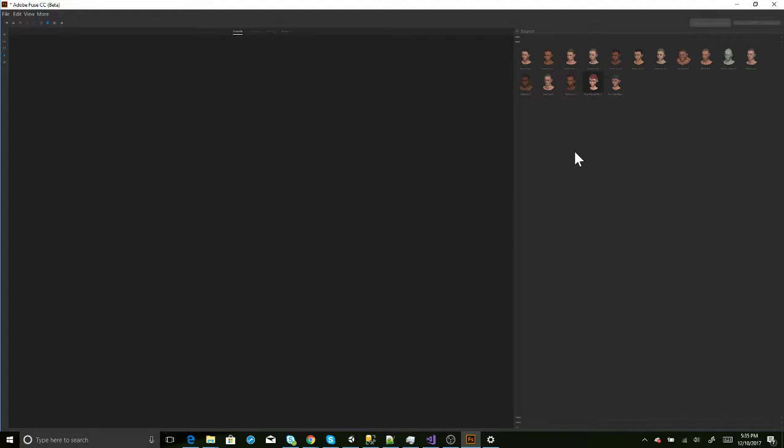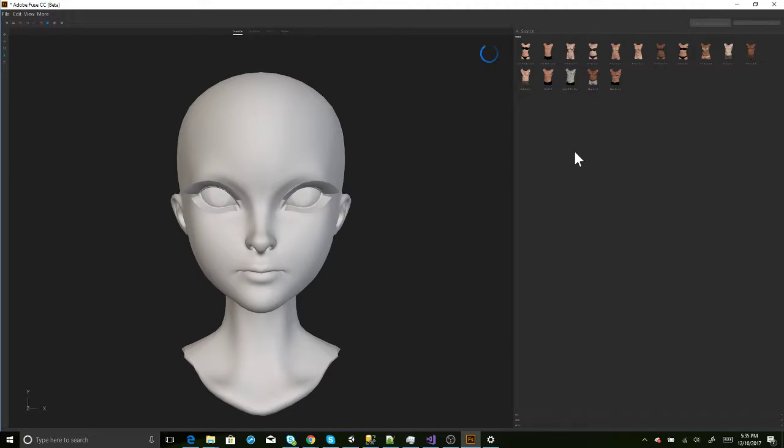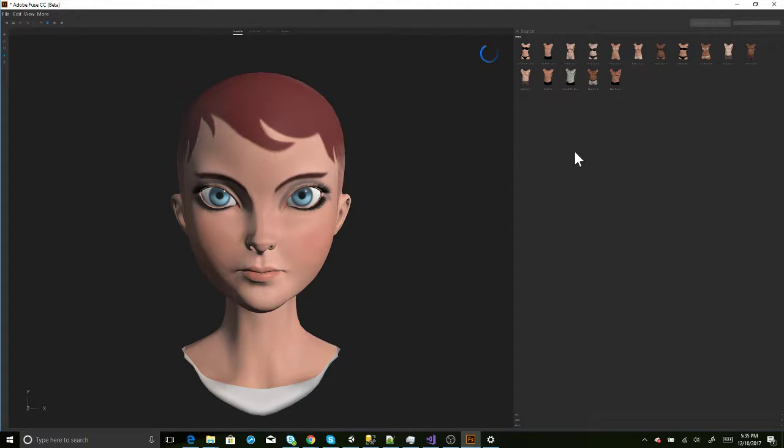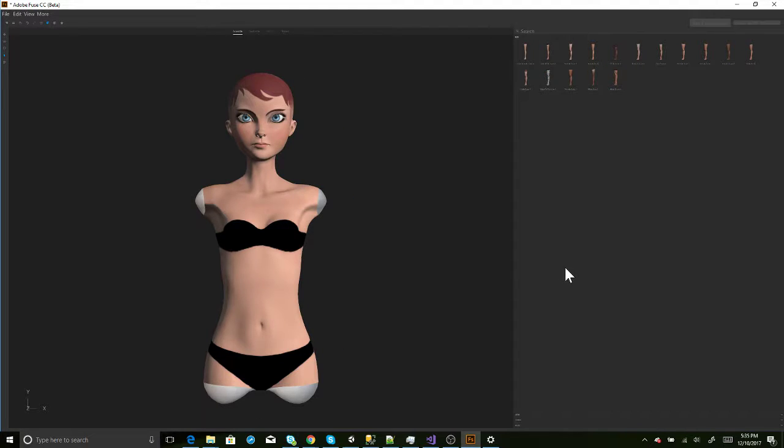Now, beforehand, I would say that I'm going to pick a female character this time. Now, just to let you know, in Fuse, when you start a new character, it'll start off with the head, torso, then the limbs. Now, I'm just going to pick everything first and then just do the alignments.